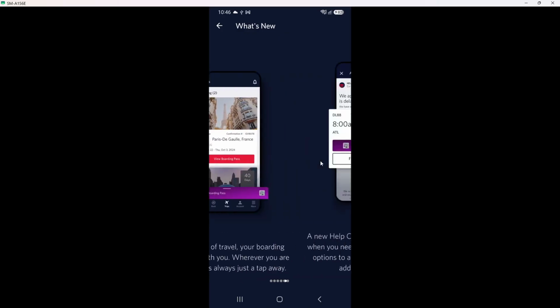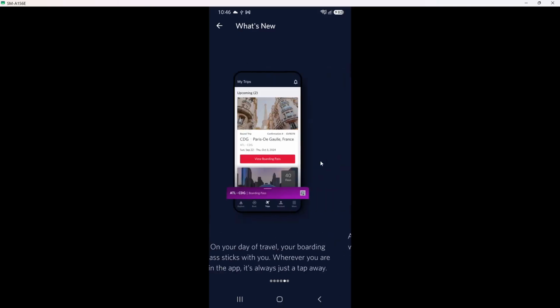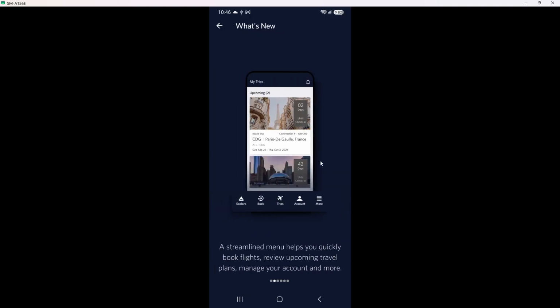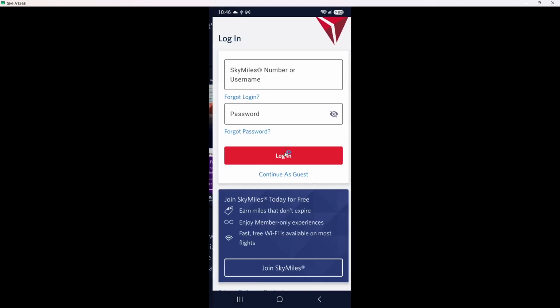Once you have signed in or created your account, you are ready to start using the app. This makes planning and managing your travel much simpler. You can now navigate through the app to find the information you need. With everything set up, you can enjoy a seamless travel experience with Delta Airlines.